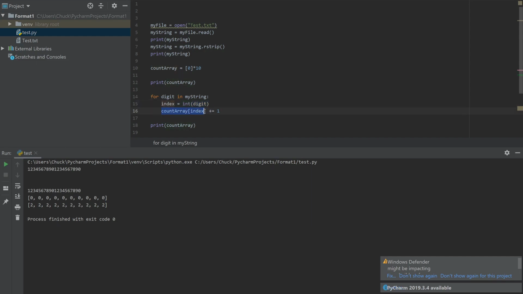I'm going to look up that element that corresponds with that digit. So for the first one, that's going to be 1. This index is going to be the index 1, the integer 1, not the character 1. So I'm going to go to the integer 1, and I'm going to add 1 to it, right? And I'm just going to do that every time. I'm going to take the digit that I'm looking at, and I'm going to convert it to an integer.